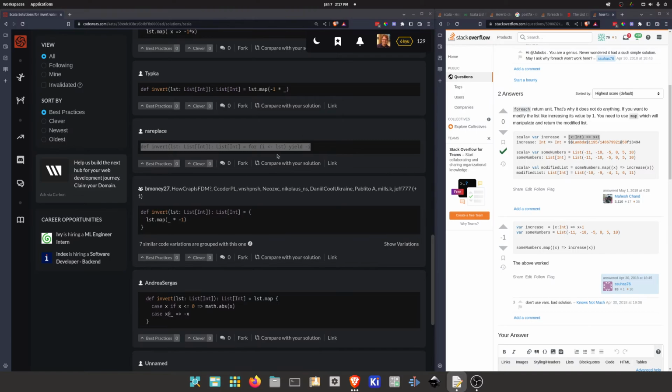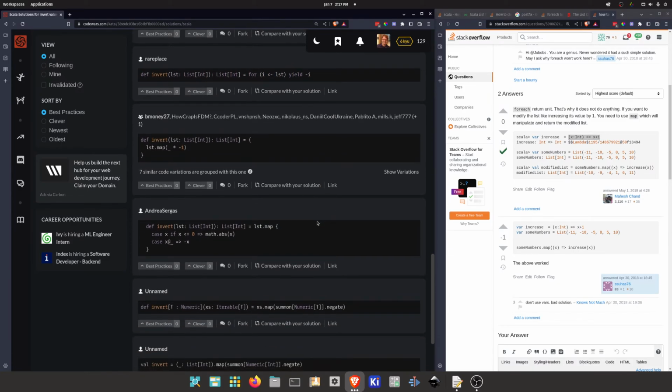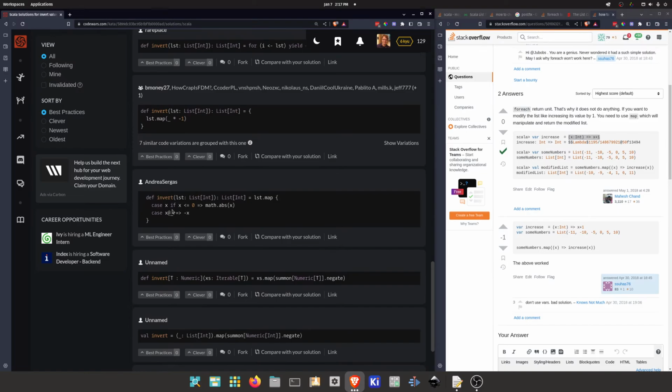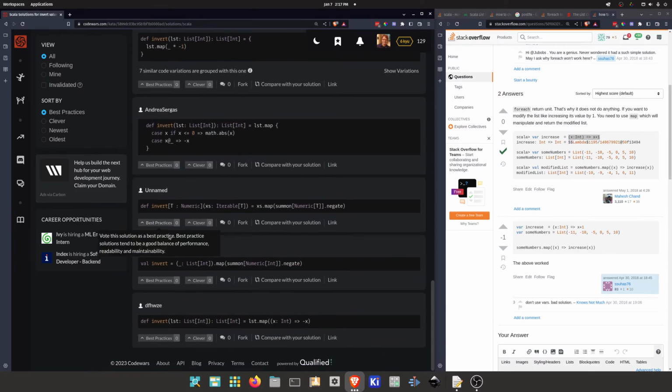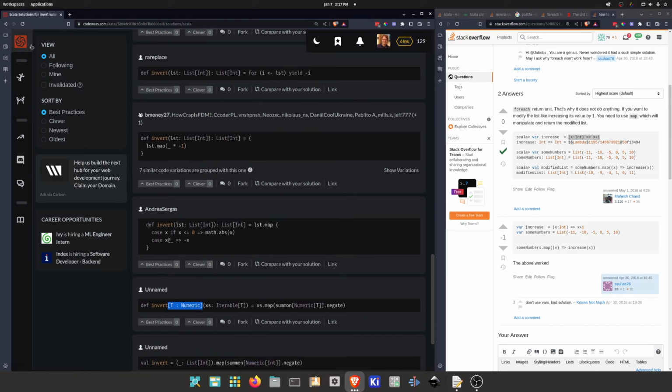So you use yield when you want to return a value from a loop or something like that. Oh, here's very Scala notation. I mean, Haskell. Invert t as a numeric. Whoa. Okay, so let's try.